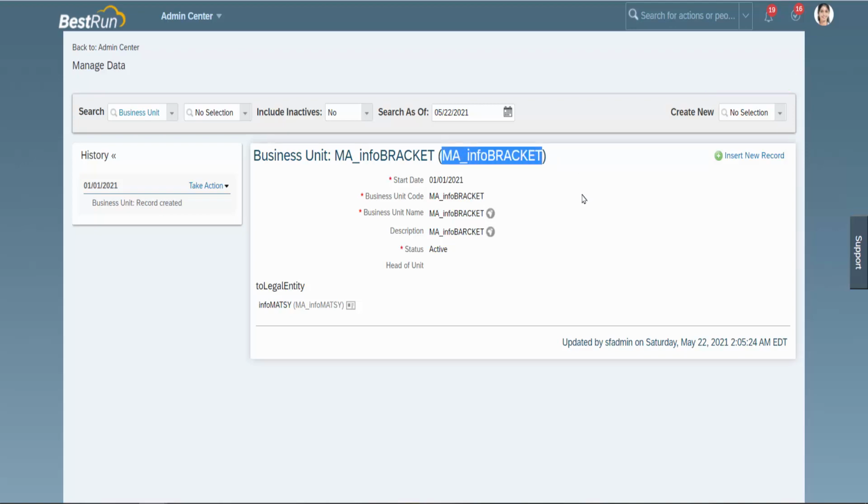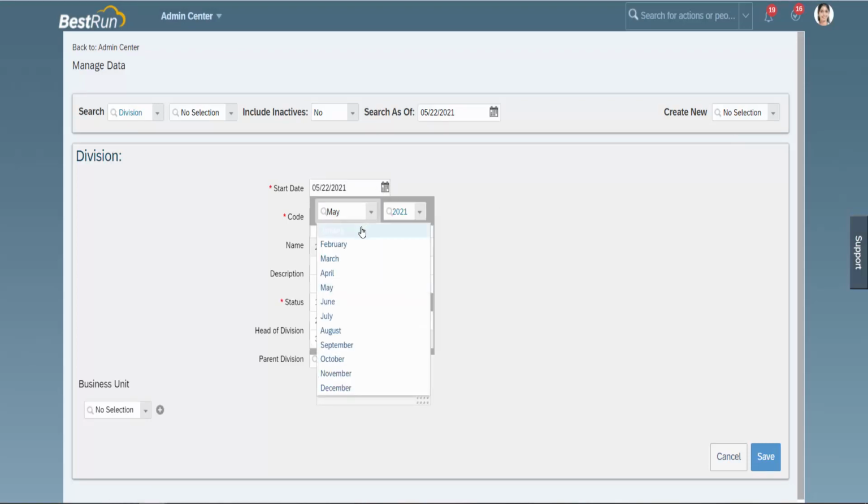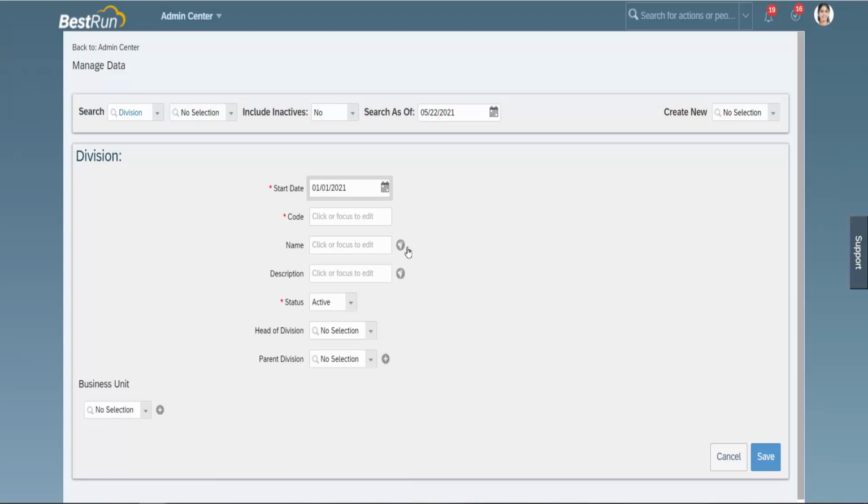So the next action item in our list is to create the divisions, and the divisions are also MDF objects, and we create the divisions in manage data itself. So here I go and I key in division. The system should take me to the create screen, and the start date would be the same as the start date of my legal entity and the business unit, which is 1st of Jan 2021.